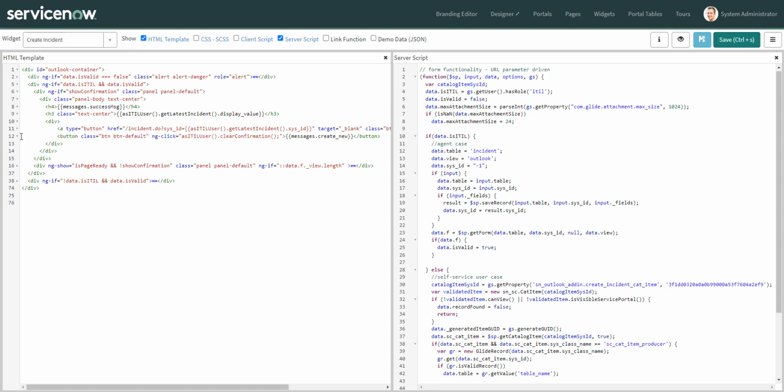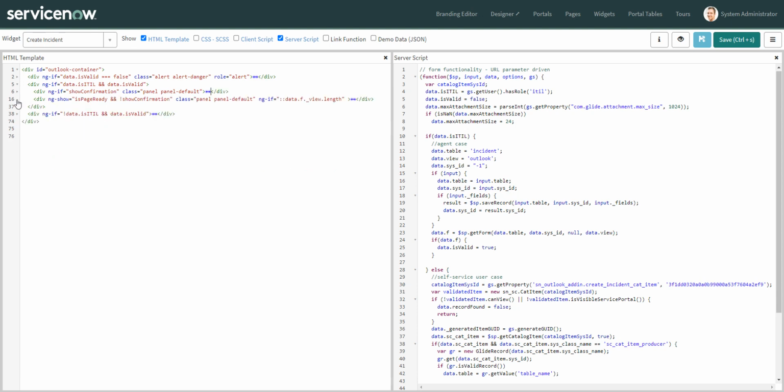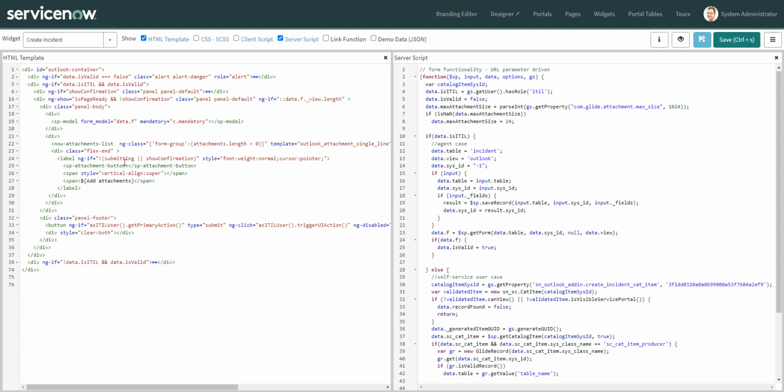And the second div is right here, starting on 16. This is where it goes and grabs the form, actually. And somewhere in here is the attachment section, right here. So the form modal comes from data.f. If we look over here in the server script, right here, $sp.getForm, it's going to go grab that form with that view. And that's how it gets displayed over here.